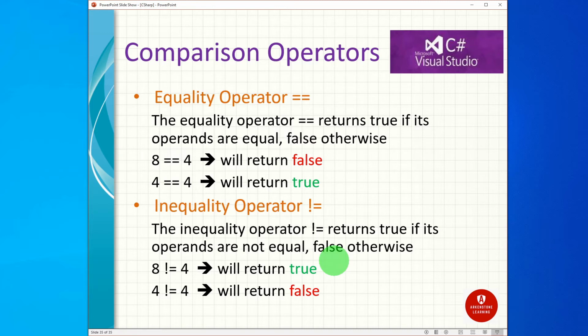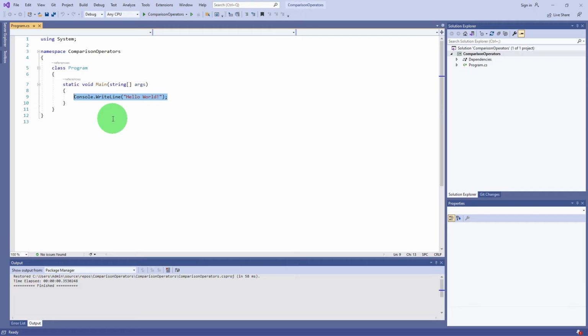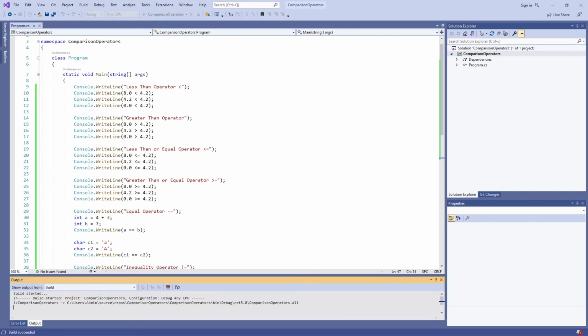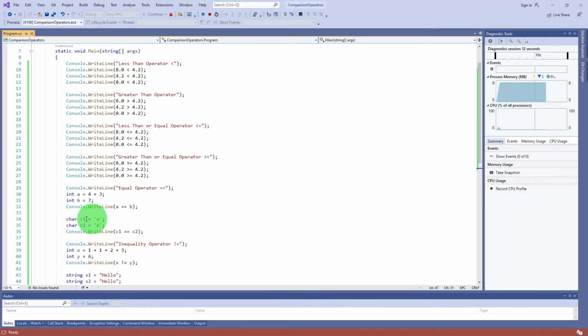So let's put all this together in a program. Let me quickly launch Visual Studio. Again, I will put the link in the description to download it from GitHub. So let me paste the code in the main method. Let me execute the program first and then I will explain each line of code with the output. The output should be displayed in a console window. So let me just readjust the window so that you can see everything.